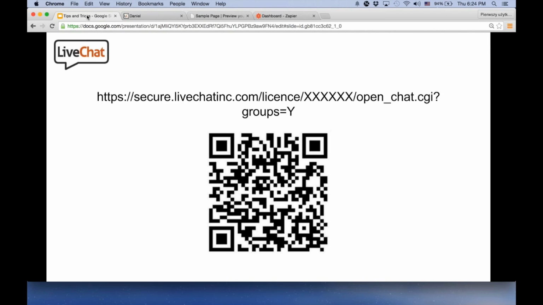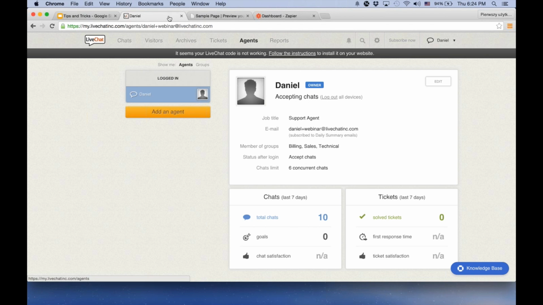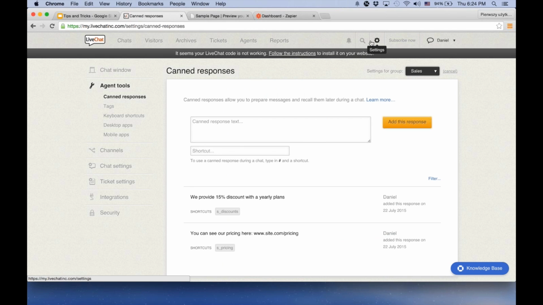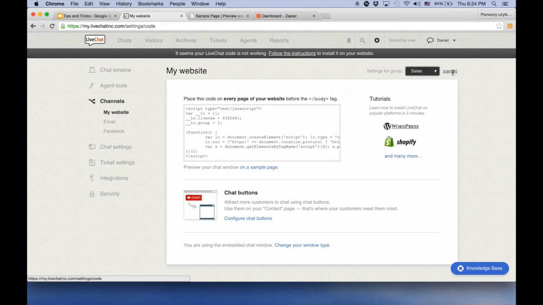Okay, by default, this direct chat link looks something like this. So it's secure.livechatting.com, etc. You can relate it to your account by replacing this access with your license number. And your license number can be found under Settings, Channels. Okay, we'll cancel this for now. Here it is.